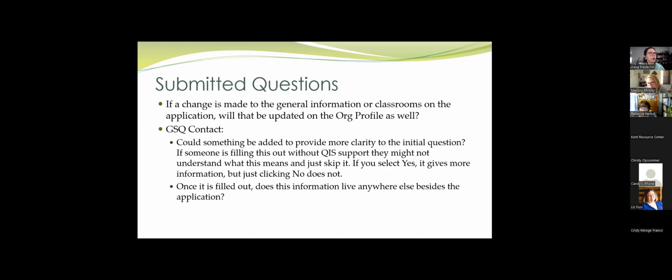This is a question about the GSQ contact. Could something be added to provide more clarity to the initial question? We haven't done any work on the labels yet, so that's definitely going to be something that's sussed out a little bit more. I understand that if they're filling this out without ANQIS support, it could be a little confusing. So we like to keep that in mind as we're doing all of the labeling within the system. I know that as Melissa and her team were working on the indicators and doing the anatomy of an indicator, which you guys were awesome and participated in, that was really kept in mind too.